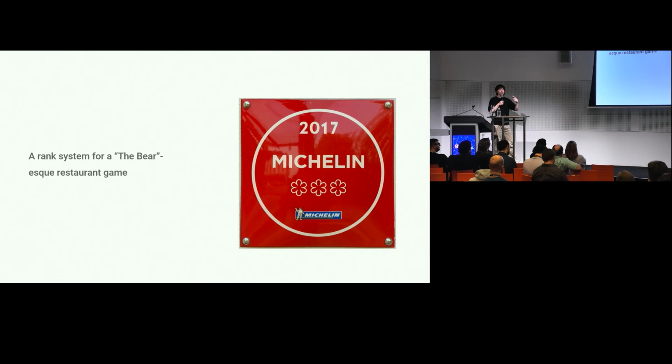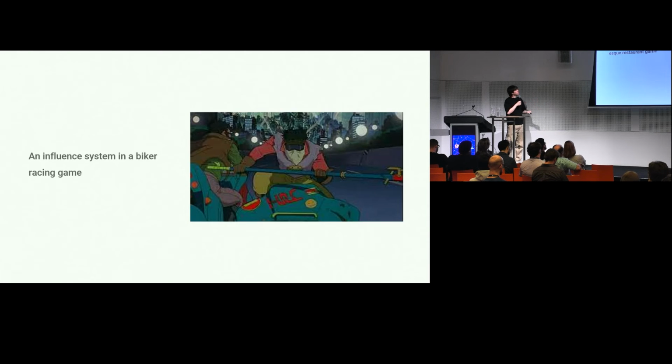We can use this existing idea of Michelin stars and toy with it somehow, right? And just make something similar. But again, it's easy, right? Make it easy for the player to understand what this system's going to be.